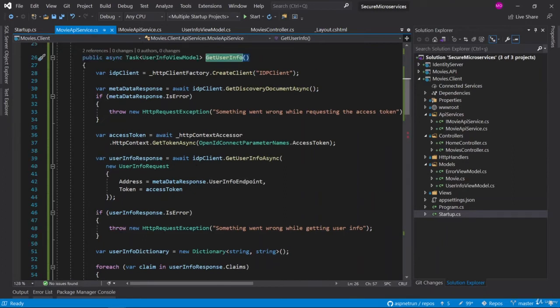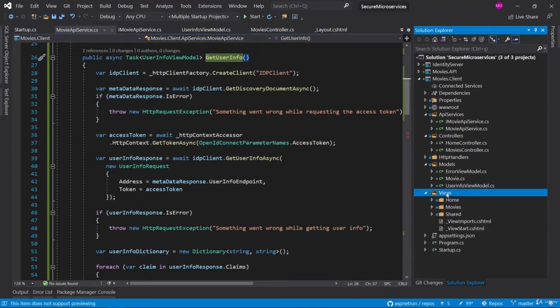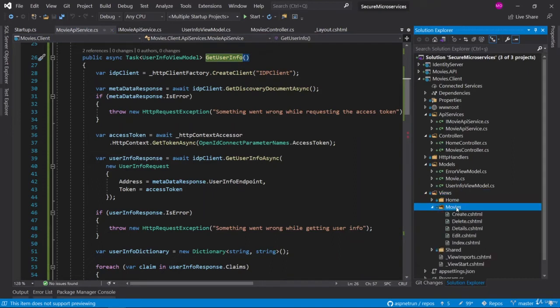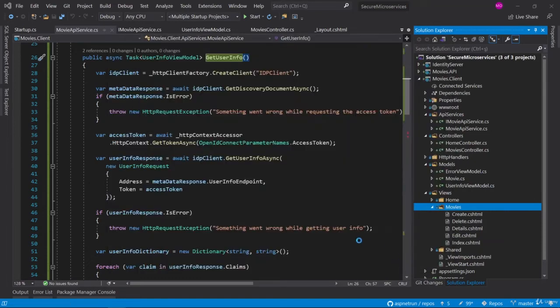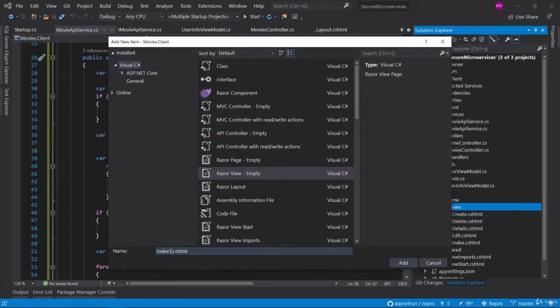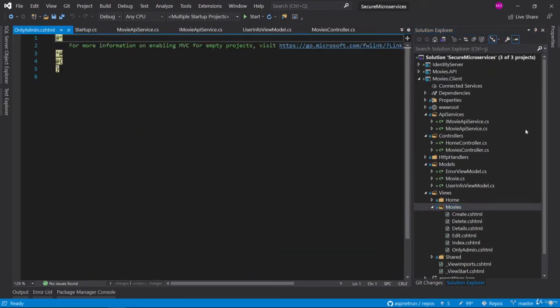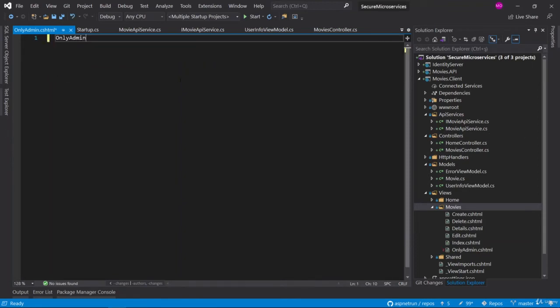For the user interface, I'm going to open the views, go to movies, and create a new view: right click, add new view. This time we are going to implement our HTML output. I'm going to give the name OnlyAdmin and click add. Yes, this will be the Razor page cshtml. I would like to use the user info model in here. Let me write it one by one.